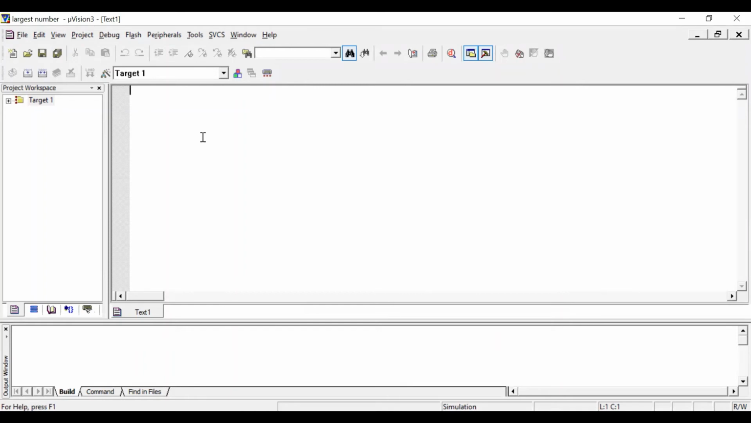I already showed how to write the program. So first instruction is move R1, comma 70H. 70H is the address of the memory location where we are going to store the data. Next, move R0. R0 is the register where we are going to store the count. That is, we are taking an array of 4 numbers, so 04H.